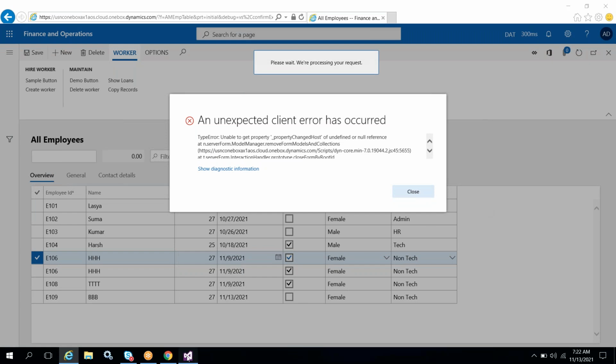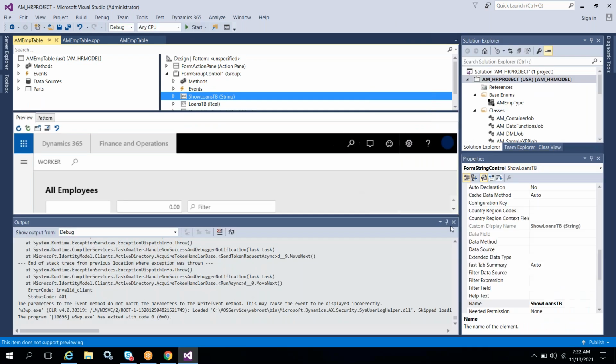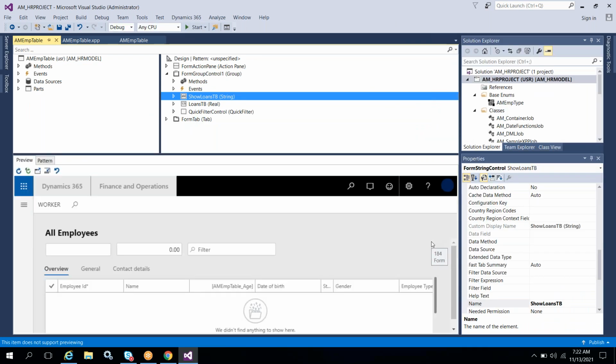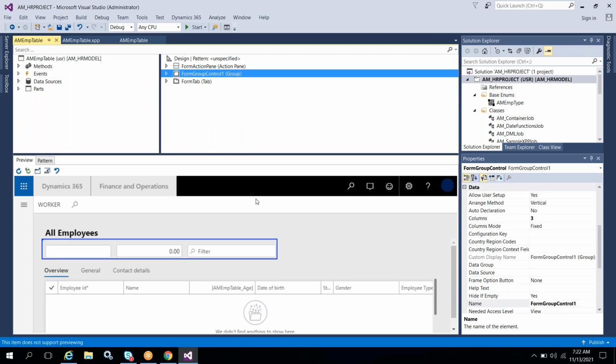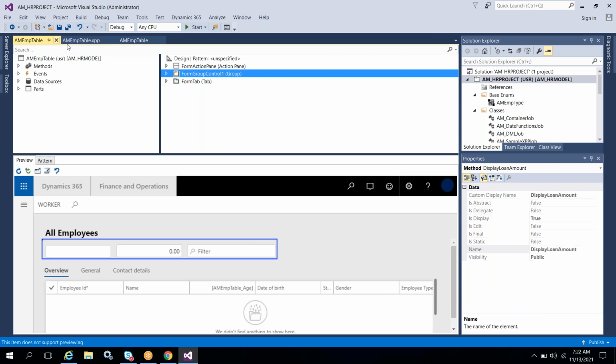Fine. So this is the way of creating a display method. A display method is used to show any particular value in the form itself directly. Actually, these display methods are mostly used in reports also. While we are showing any calculated information like salary, loans, or any pending payments, amount value, we can create a display method and we can show the data in the report itself. In the form level also sometimes.